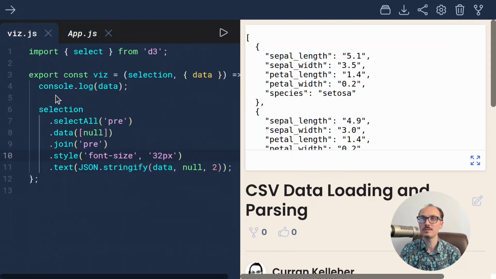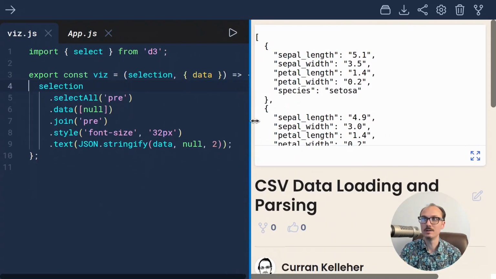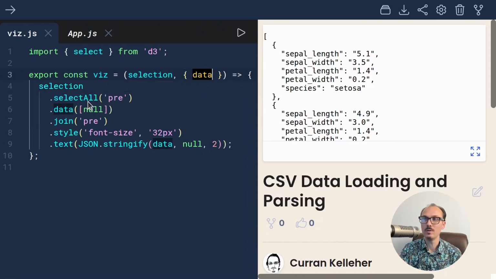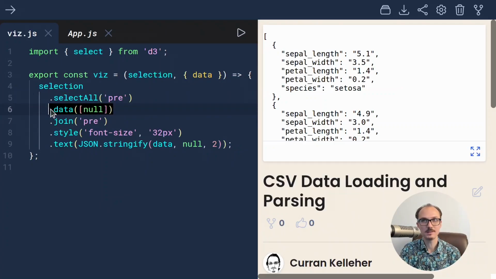And in the viz function, we are console logging data. I think I'll just remove that. You could always add it back in if you want. But then we are destructuring data, and then we're creating a single pre element. That's what this pattern does. It looks crazy, but this is the pattern that we use if we want D3 to manage a single DOM element. For example, an SVG container, a group element, or a pre element.